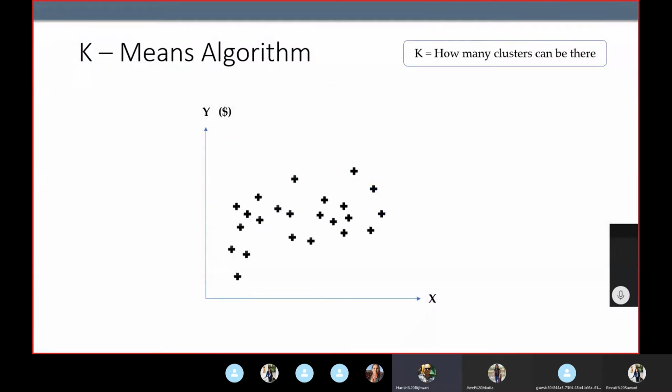K means is about how many clusters can be there. When I look at this data, just looking at this data, can you find out how many clusters are there? Do you see some clusters?